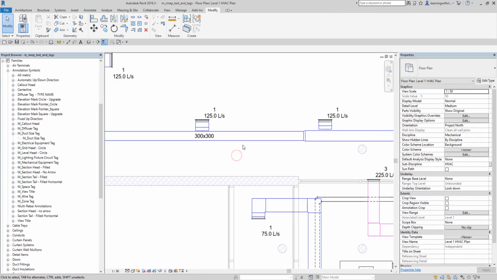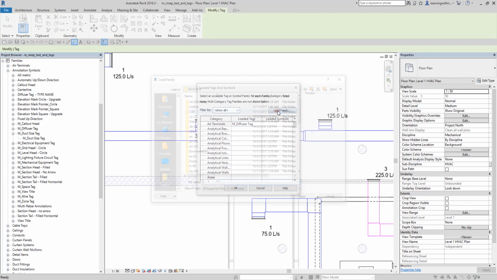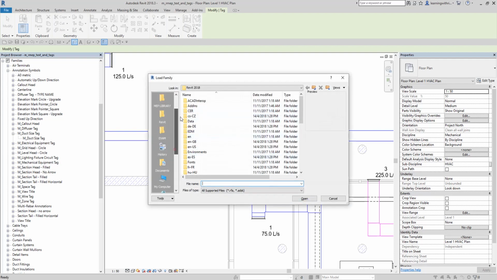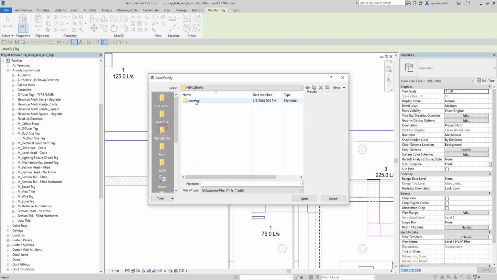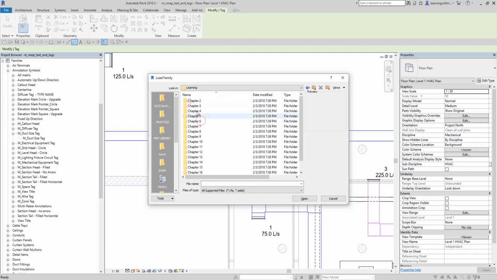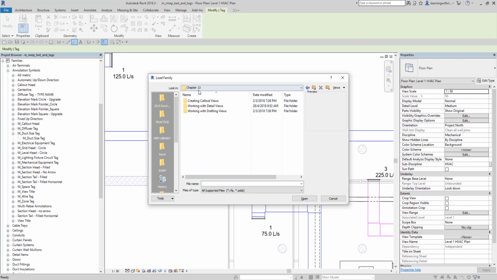Right. So let's say I go to this model here, this project. I want to load that family here. As you can see, we only have one here, right? So you want to load. You can go to the tag and then tags here and then load family. Look, where did you save that? I think I saved that inside chapter. Yeah, chapter 13, detail. Oh, this one. So this is the family, and then you just open that.